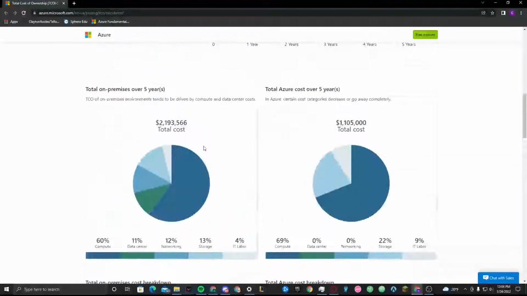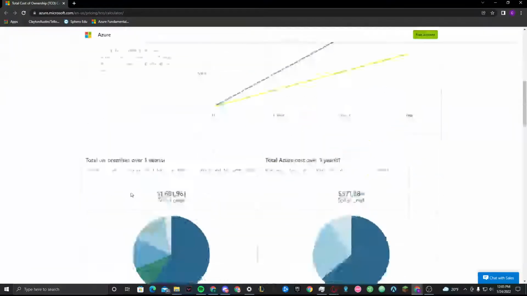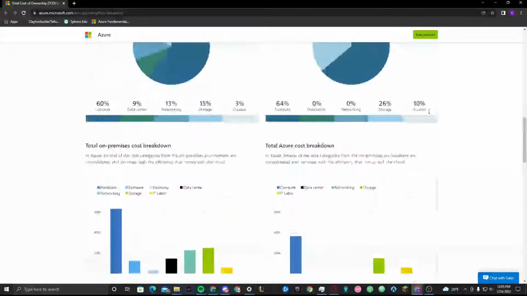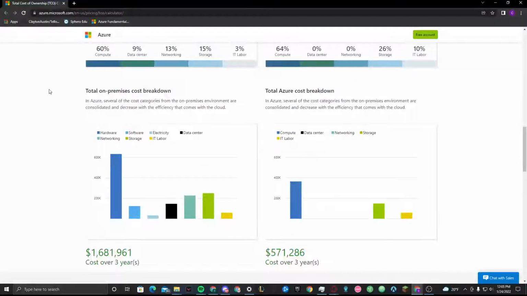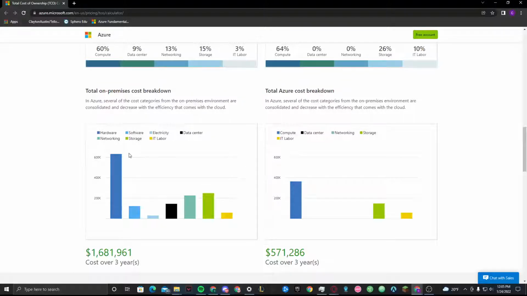Yeah, so then it breaks down all the different things, breaks down the compute cost, data center cost, networking, storage, and IT labor. So this is, let me change that back to 3 because that was what I'd asked for. And you can see how that plays out. And then you can see all of the on-premise and Azure cost breakdown. So with on-premise, you have to pay for hardware, software, electricity, data center, networking, storage, and IT labor. But with the Azure, all you have to pay for is the compute, the storage, and the IT labor.